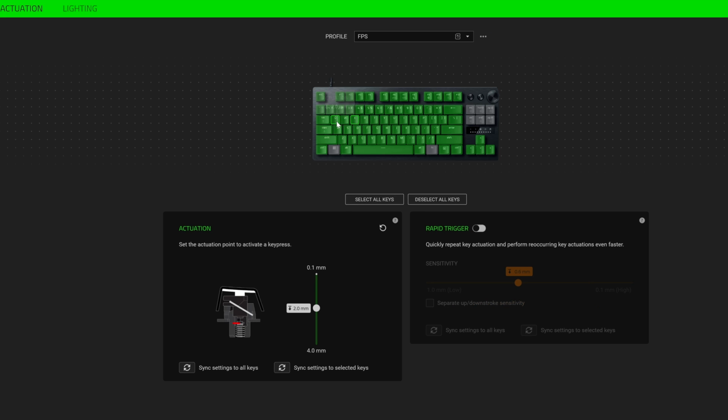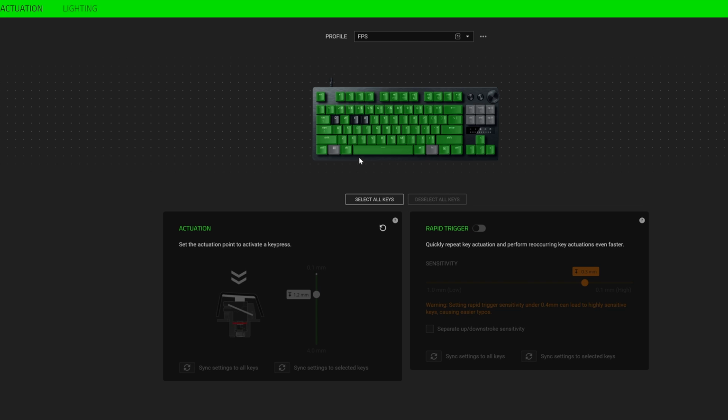Let's deselect again. Let's say that for Q and E and R, I want the actuation to be at 1.2, not too sensitive because it's probably used for actions in games. So I don't want it to be too sensitive. And let's deselect it again.